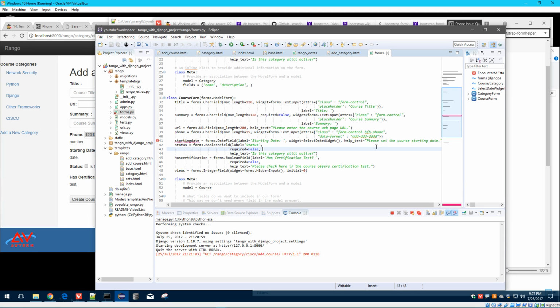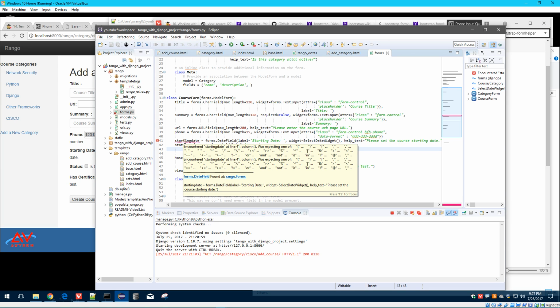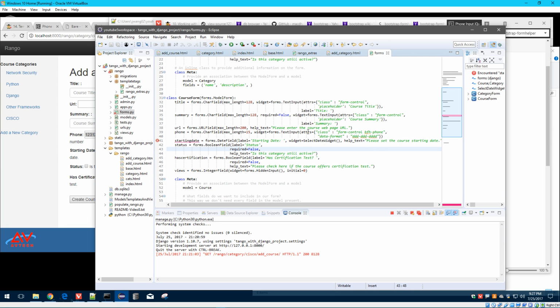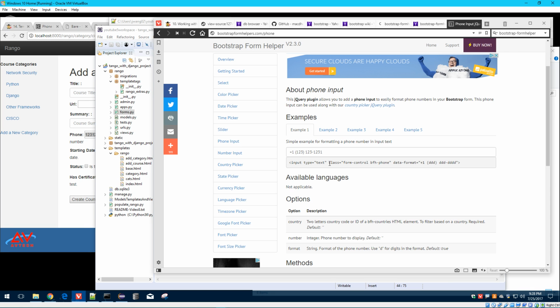Okay, so now let me get this. Hold on a second. Am I missing something? Hold on. Oh, one more. All right. So that matches what the Bootstrap form helper wanted.